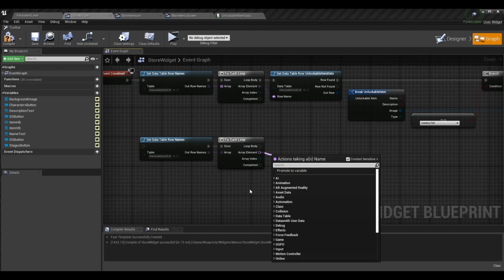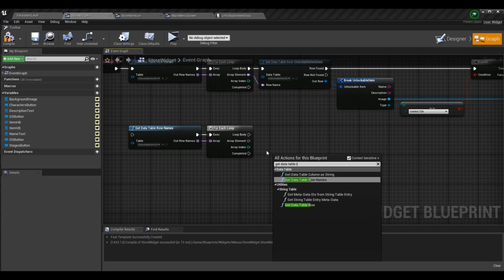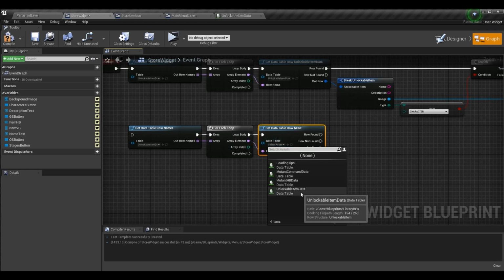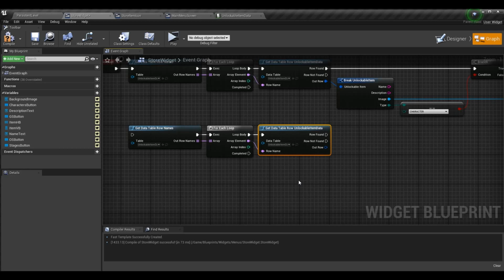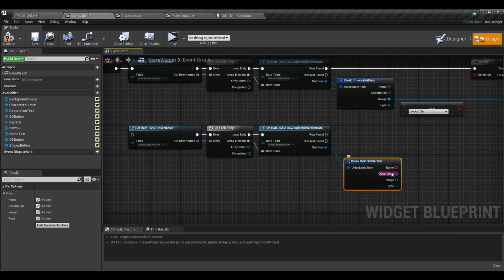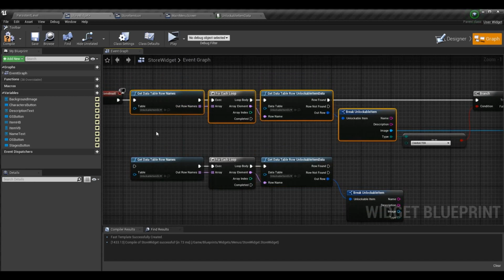That is what this array element returns. So now we can actually call Get Data Table Row, pass in the array element to the row name, and then select the data table as Unlockable Item Data. Now we will get the data at that specific row, and we want to break it to get the name, description, image, and type. That is how I have these first 4 nodes set up.